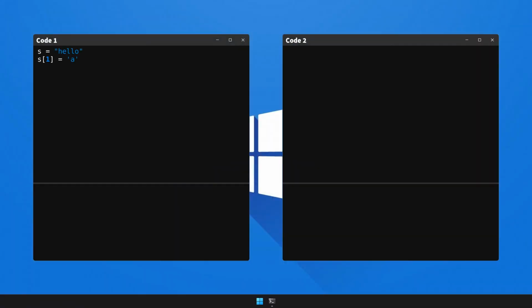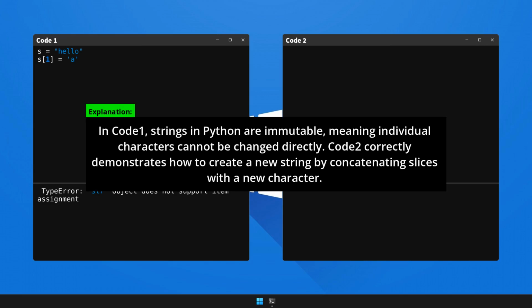First, let's run code 1 that generates the error and let's see what happens. Now, here's the breakdown and the fix for the issue. Do take a moment to pause the video to understand the explanation.